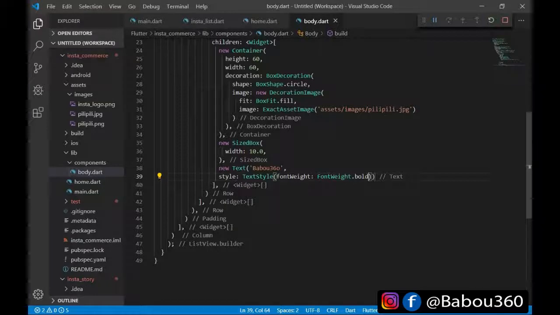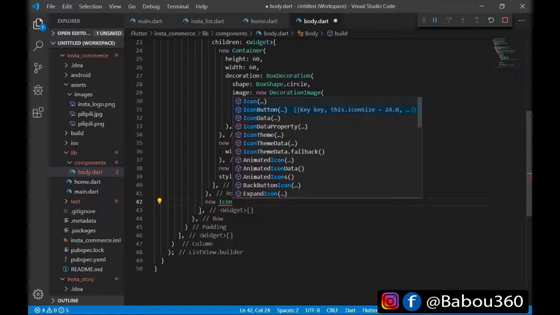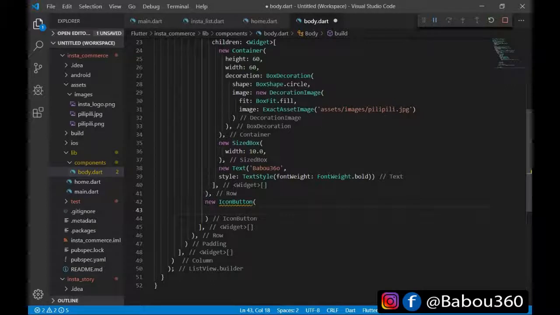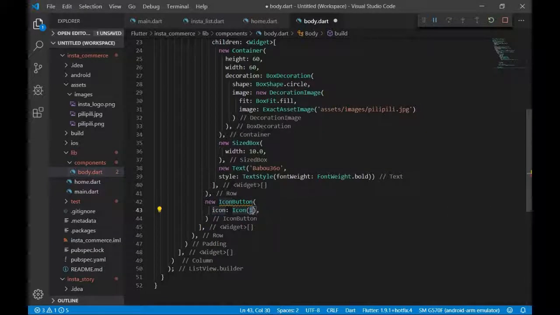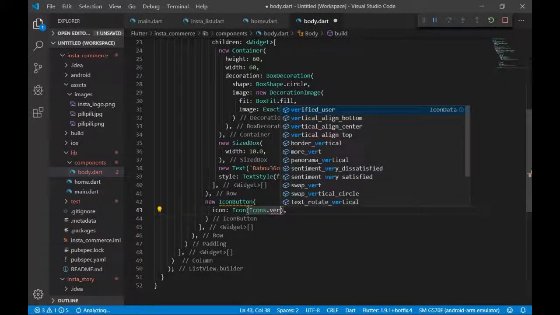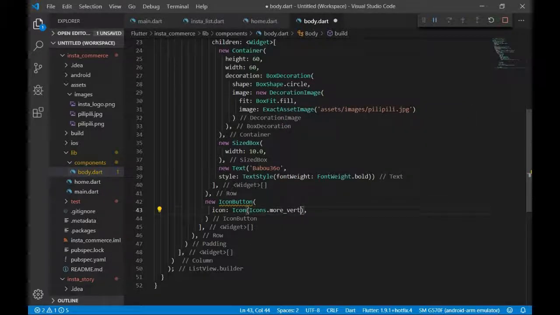So let us do the last thing, which is an icon. This icon is going to be out of the row, because I want to make it almost to the side. Let us do this. New IconButton. Okay, yeah. Move it, yeah. That is good.